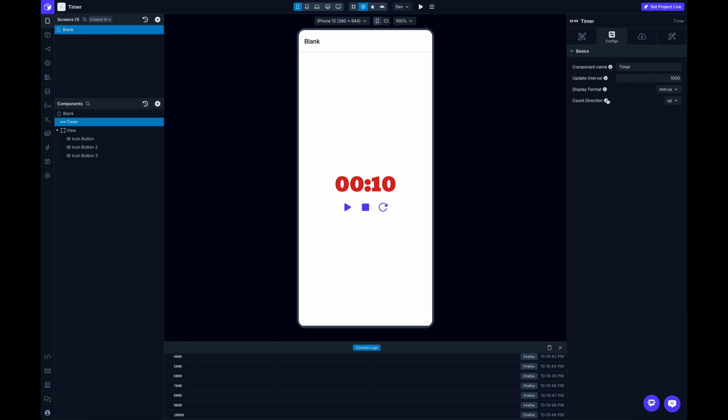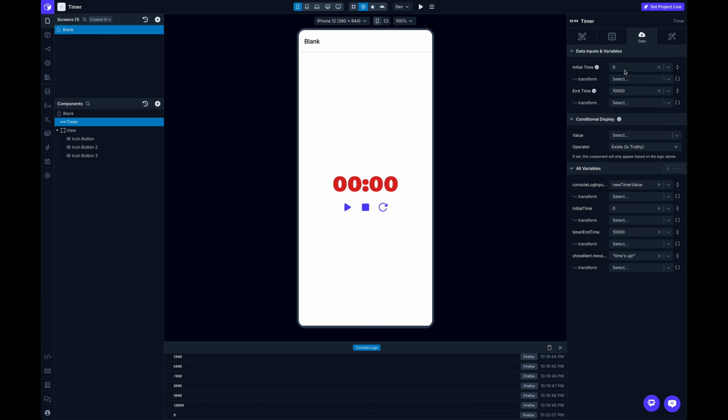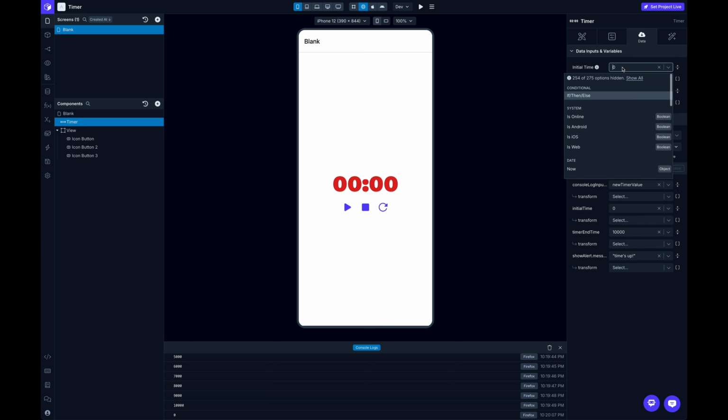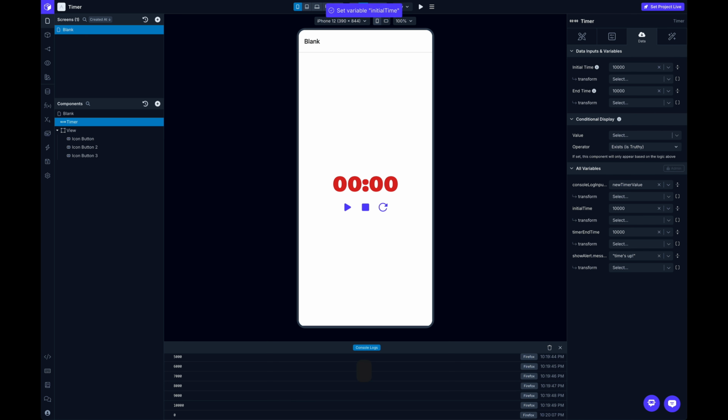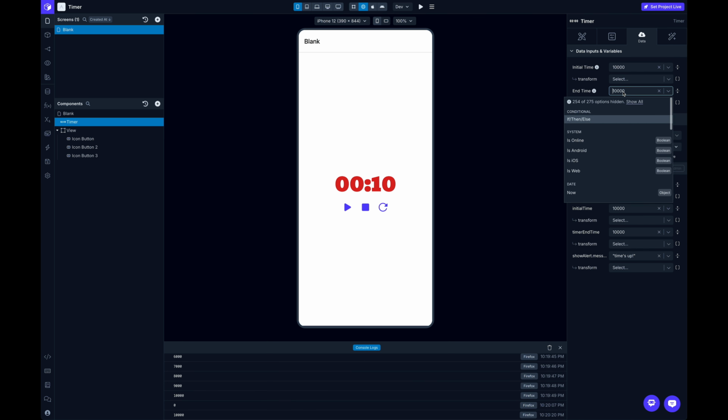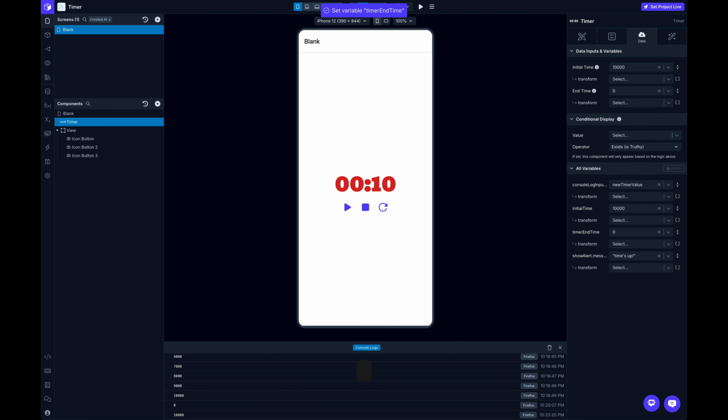So we've got this count prop here in the configs tab. If I switch that to down, now I can count down. Obviously, you're going to want to reconfigure your initial and end times to be appropriate. So in this case, I'll set my initial time to be 10 seconds and my end time to be 0. So this will start the countdown at 10 seconds and it will end at 0.